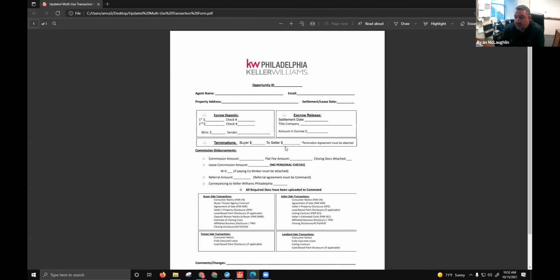Awesome. The next section that I'm going to go over is the commission section. For a buy side or sale of a property, you're going to use the top portion. You're going to put how much commission you're going to be paid and if there was a flat fee. If there's a lease and you're on the listing side, you are going to put the total amount of the lease. If it is $1,000 a month, you're going to put $1,000 there.